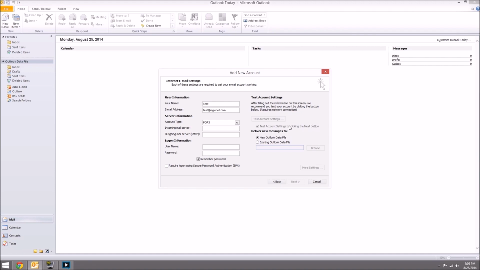For the server information, we have POP3 selected here. Now, POP is still supported. However, we do recommend IMAP. So I'm going to click the little down arrow right there and then select IMAP. And then once that's selected, I'm going to move down to the incoming mail server. And I'm going to type in imap.mgwnet.com. Once that's done, I'm going to tab down to the outgoing mail server.